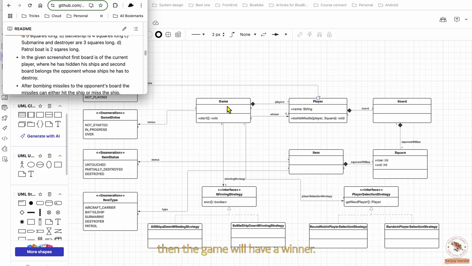Then the game will have a winner. But there is a 1 to 0..1 relationship. Now, why 1 to 0..1 relationship? Because at any instant of time, there may or may not be a winner available. The winner can be found only once the game is over. Otherwise, there will be no winner.